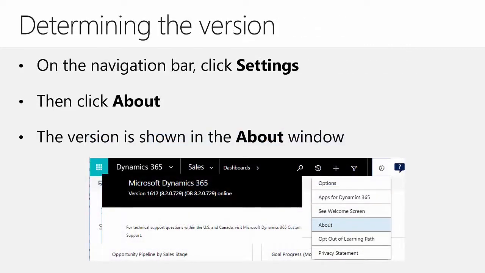Sometimes you will need to quickly find which version you're running in an instance. In the web application, click Settings on the navigation bar and then About. The version is shown in the About window. So in this instance, the version is 8.2.0. The other three digits, 729, reflect the build number. It is this number that increases when patches are applied.